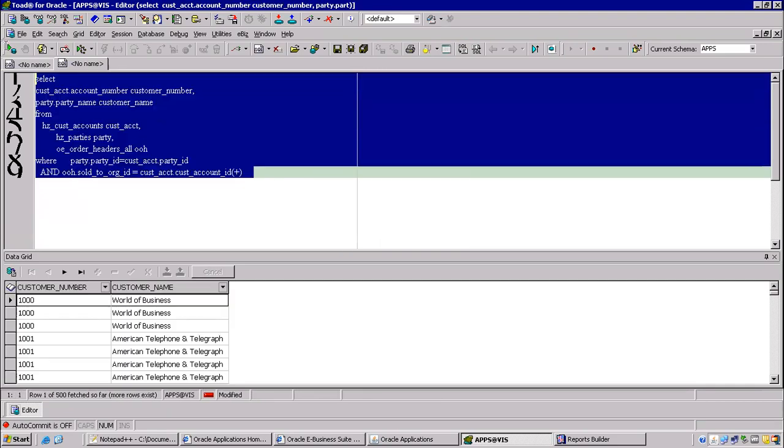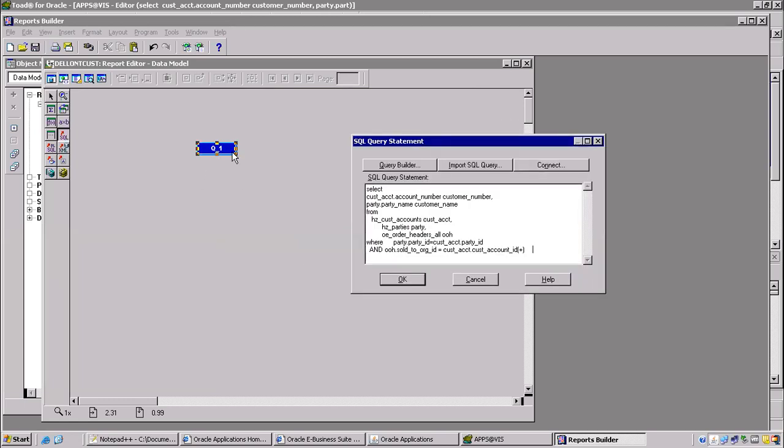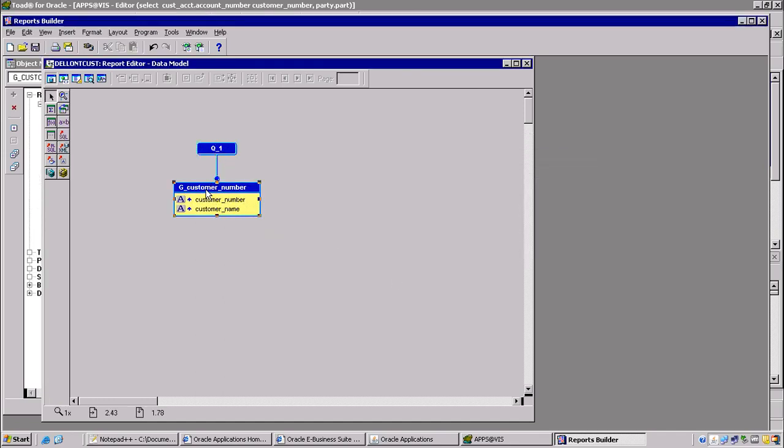This is the query. Copy this query, and then you can keep over here like this. I just overwrote the query. Click on OK. So right now it is Q. Q means query. Click on OK. Then this query has a group here. Group is taking the first column, that's a customer number. Automatically it is taking.